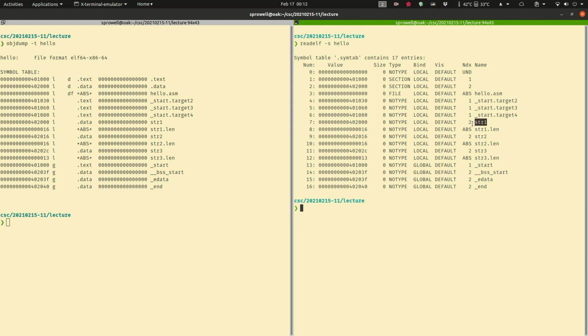Here's a string, and it occurs in section 2. Now over here, objdump has actually decoded that for us and tells us that that's data. So section 2 is data. Here's the symbol that starts in section 1. Here's that same symbol. It's in .text. So section 1 is text, 2 is data, and so we can now interpret this up here as text and data, which is in fact what objdump does for us.